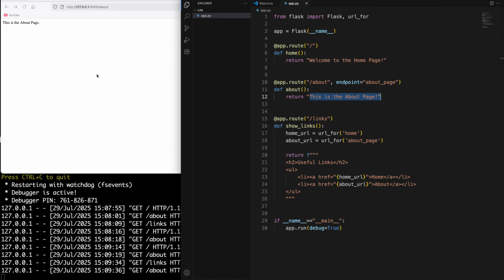So this is the concept behind using endpoint in Flask. So that is just a pseudonym. I like to think of that as a pseudonym given to a route that we can use.